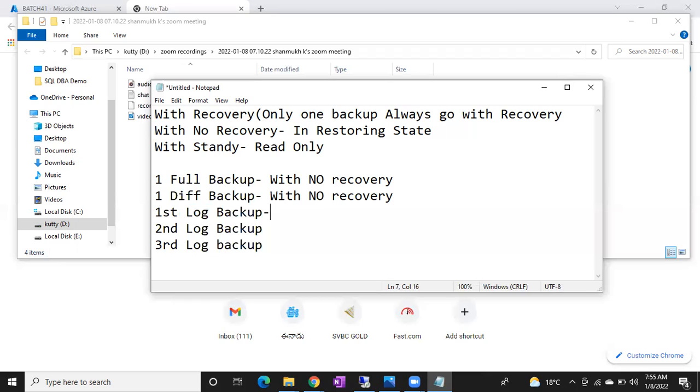Here with no recovery, also with no recovery, with this backup with no recovery. And for the final backup, with recovery. Very good, guys. Excellent. With recovery, that's it.